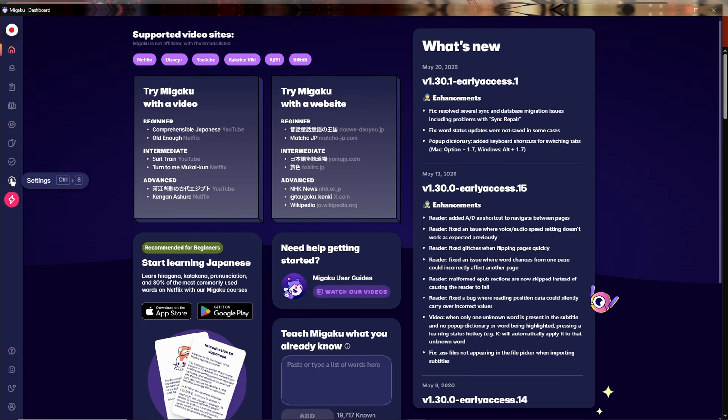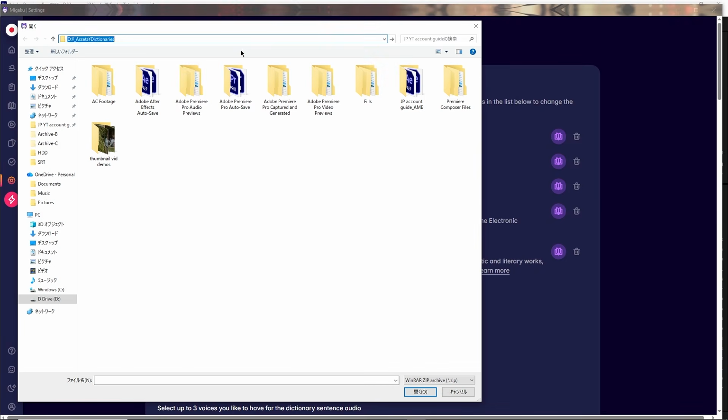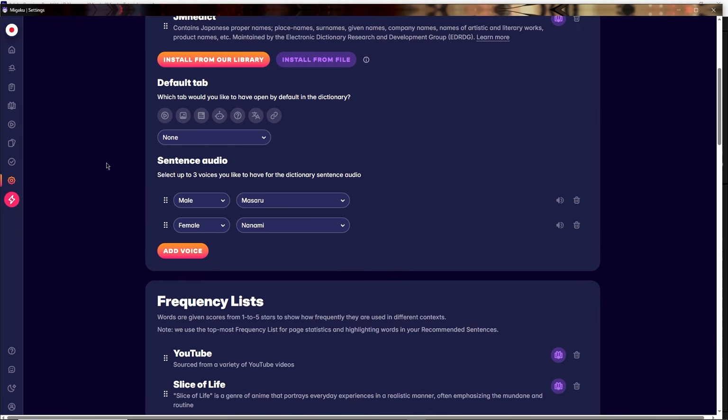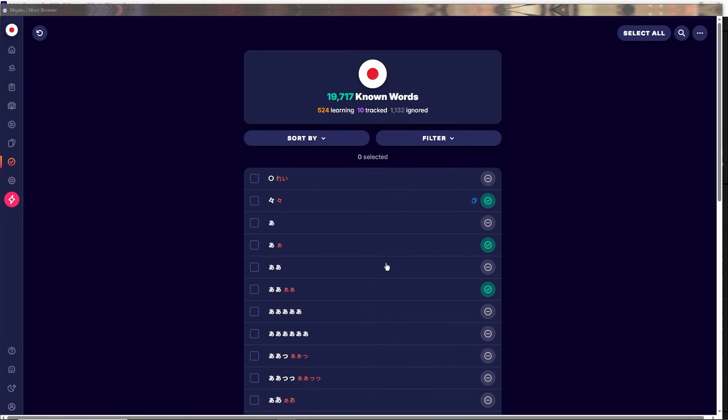Back to Migaku, press the Settings button, and under Dictionaries, press Install from File. Navigate to the folder where you downloaded your dictionaries, choose the dictionaries that you downloaded earlier, press OK, and they'll install. Next, I like to scroll down a bit to the frequency list and toggle this option here to the numerical value instead.